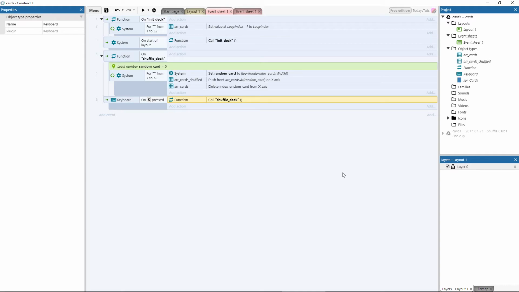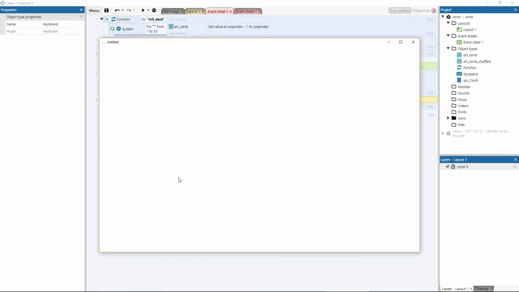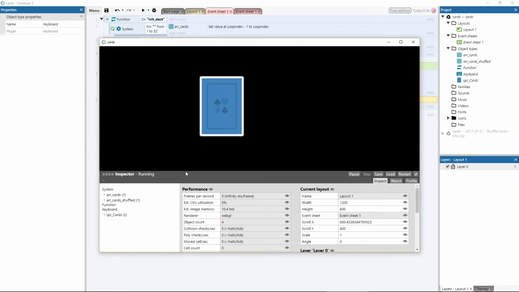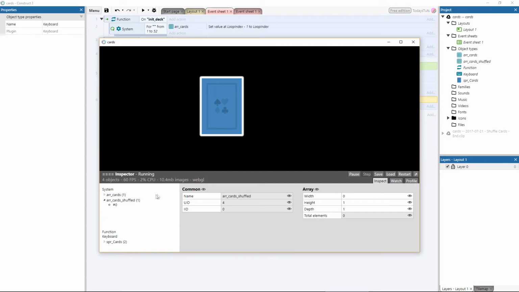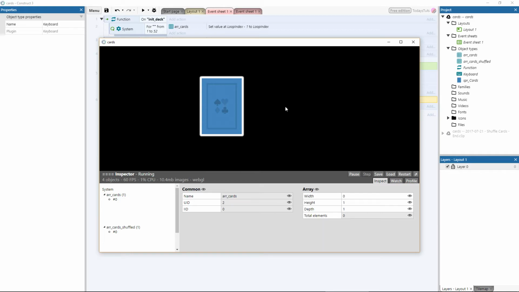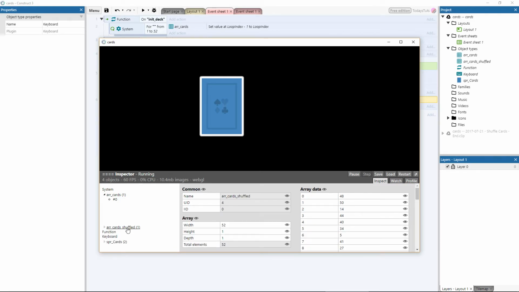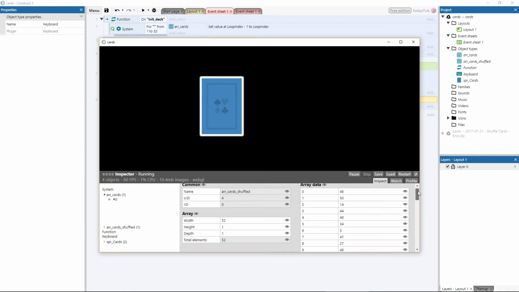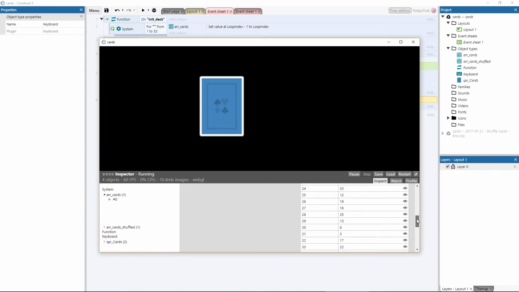Now, let's debug the layout. And I'll select the cards shuffled array. You can see there are 0 elements. If I switch over to the cards array, there are 52 elements. If I press the S key, the shuffleDeck function is run, and the cards array is emptied. In the cards shuffled array, there are 52 elements, and they're all randomized.